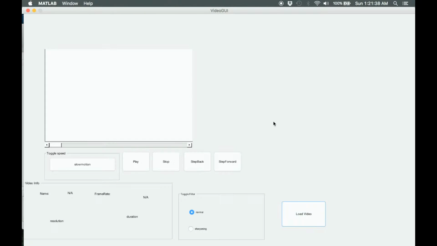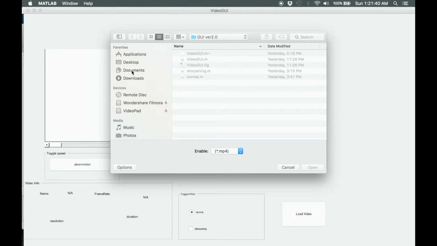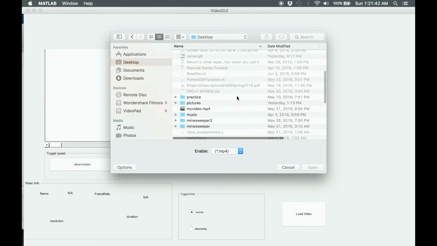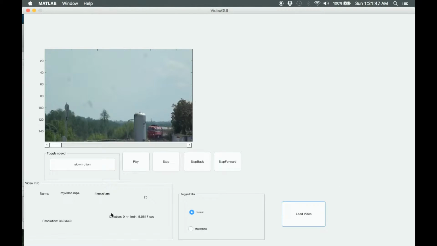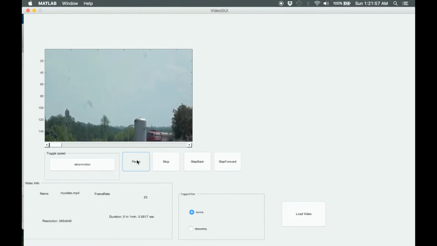Clicking on the load button enables me to open a file from both inside and outside the current directory. For this demonstration, I'll open a file from my desktop. Once the video finishes loading, as you can see, all the important information is displayed here in the video info panel. Current frame and the position of the slider are both set to 1, and the video starts playing once I click on play. If I click on the same button again, it pauses the video.